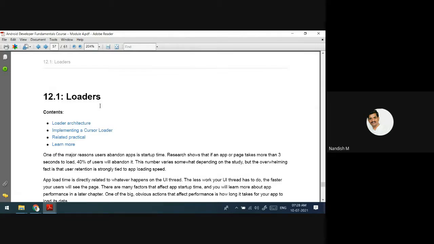What actually are loaders? The loaders are nothing but, see, whenever we start opening the app, it takes some time to load all the data, right? After that only the app will be ready. You will see some loader. During that time, from the database, all the data will get fetched.